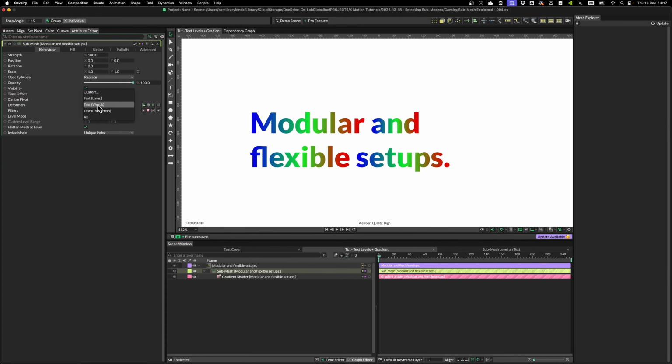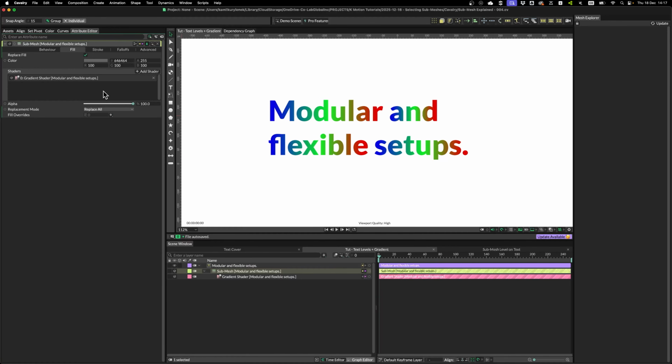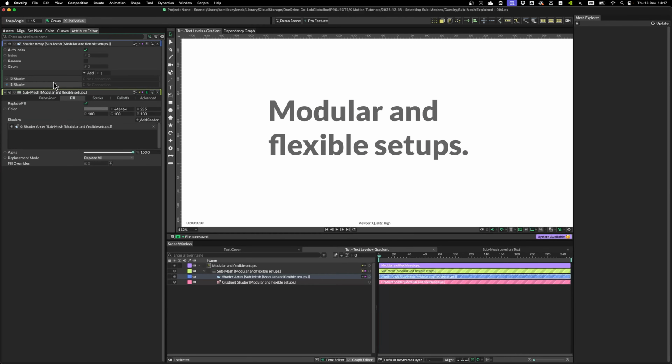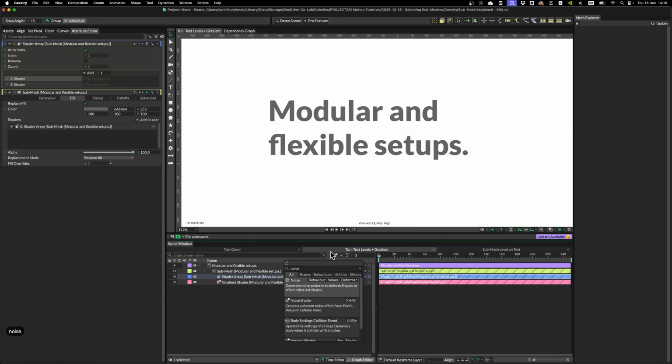So I'm going to switch the level mode back to words, and let's say I want to apply gradient only to a specific word. The way to do this is by using a shader array. Shader array works like any other array. You can simply add extra indices here and populate it with shaders. For some reason, Cavalry does not have all of these shaders available to add quickly through this right-click menu here, so you will have to look for the shader using this quick search bar.